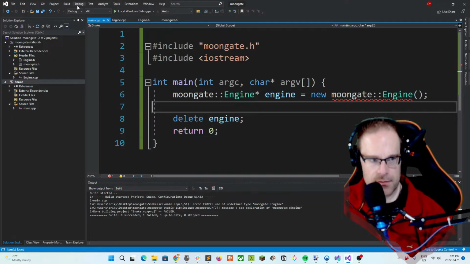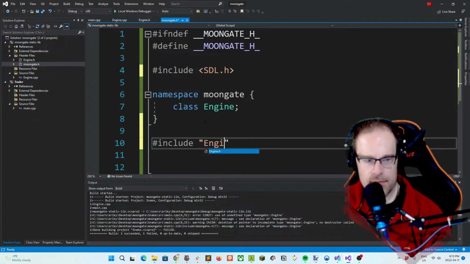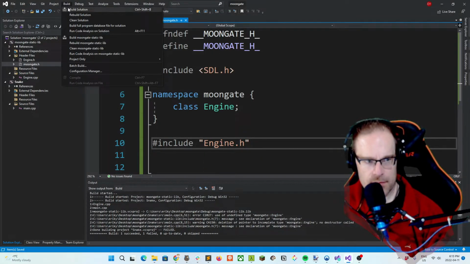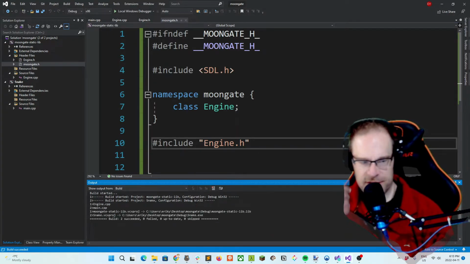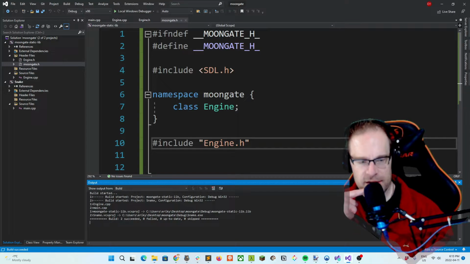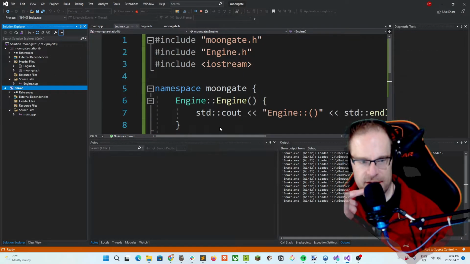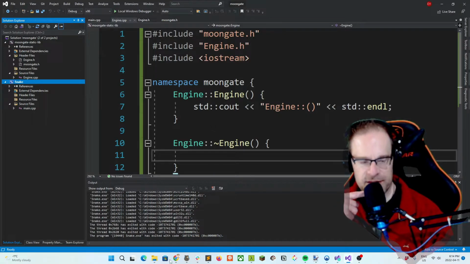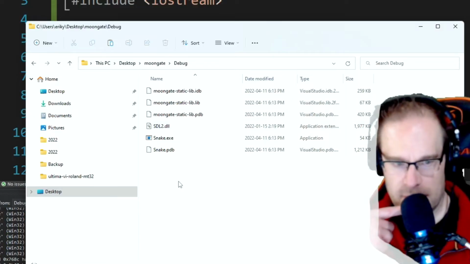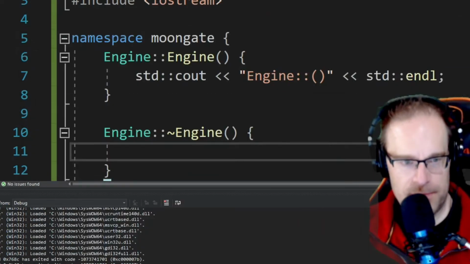Oh, of course, I have to include the header. Let's see if that works. Okay, you'll notice here in the output for building our static library that we've added the definition for our include file to engine.h, where we've forward declared the class. So now what happens when we run Snake? It should probably give us an error, and that is because we don't have the DLL for SDL2 in our folders either. Okay, so now we see that we've got the Snake executable binary, the SDL2 DLL that we're expecting, and our Moongate static lib that we're statically linking to from the Snake project.